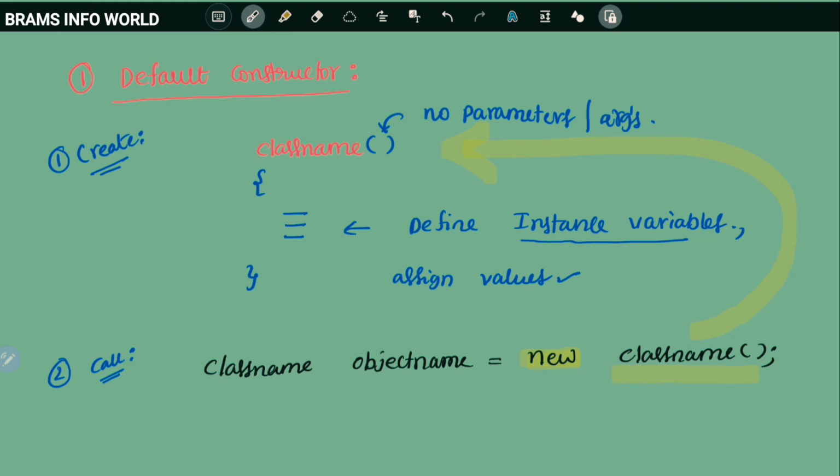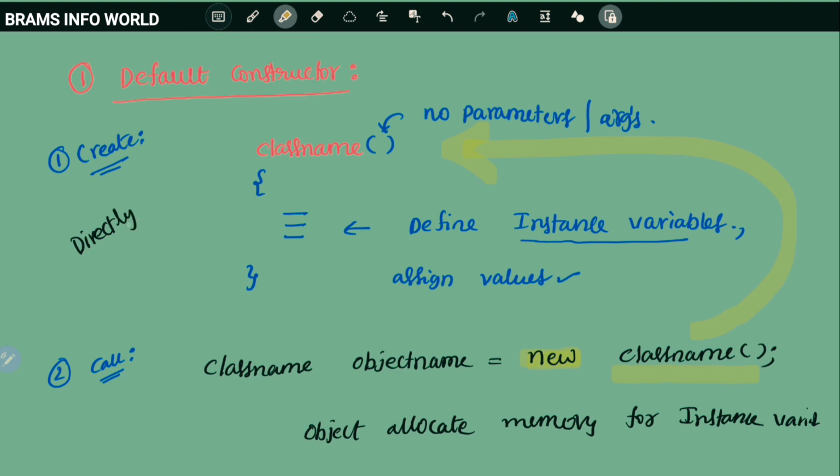So here the object allocates memory for instance variables. This is the concept of default constructor, and here values are assigned directly. Assign values directly in the program. Let us see with the example. Two things: one is creation and other one is calling, right?